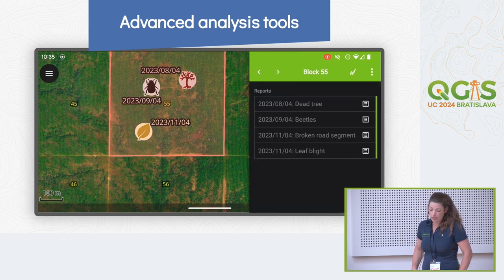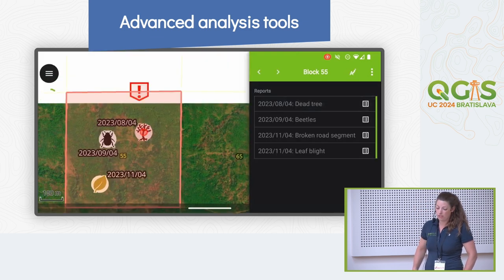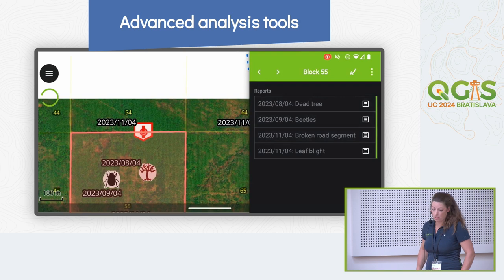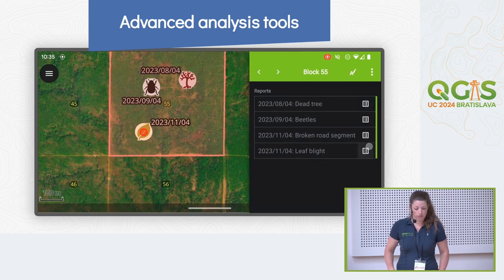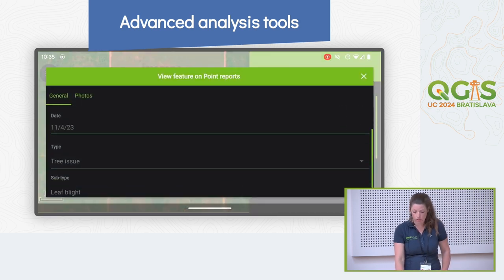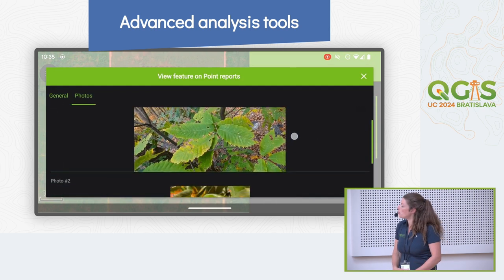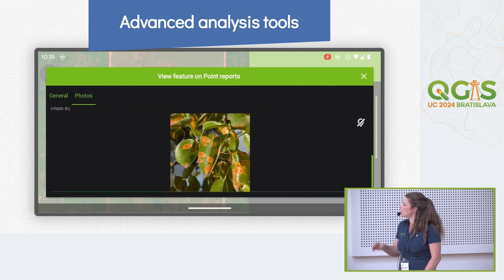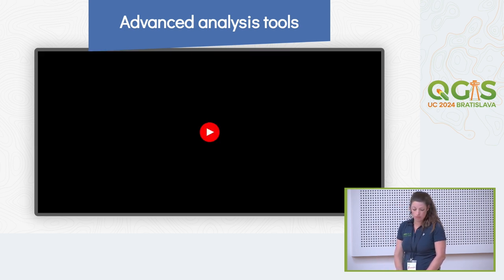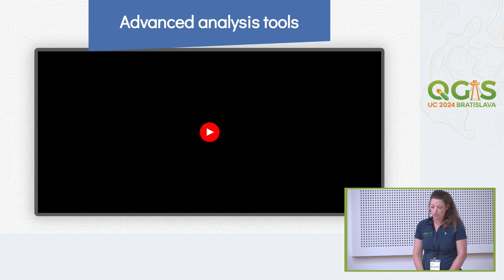Through the form relationship, he gathered additional valuable information. Matej connected his observation directly to the affected area. This enhanced organization allowed for effective forest management.